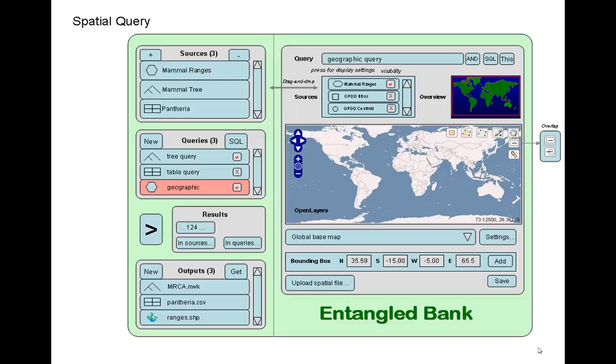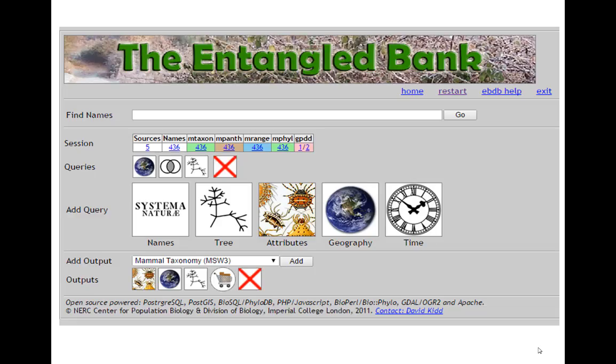This is the map interface. We can draw polygons, lines, points. It's done in OpenLayers, so we can draw a polygon and select the geography within the polygon. We can change the base maps. We can add a bounding box query. We could even, in theory, upload a shapefile for a shapefile-based query. So that was the idea. The reality turned out to be somewhat different.